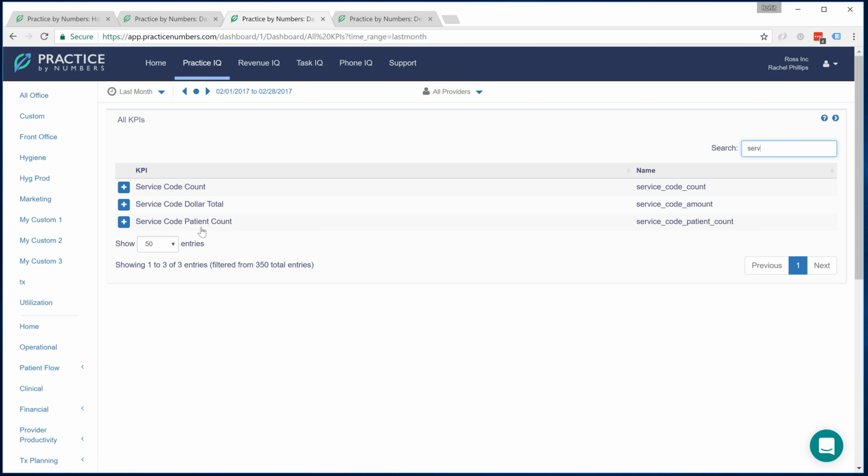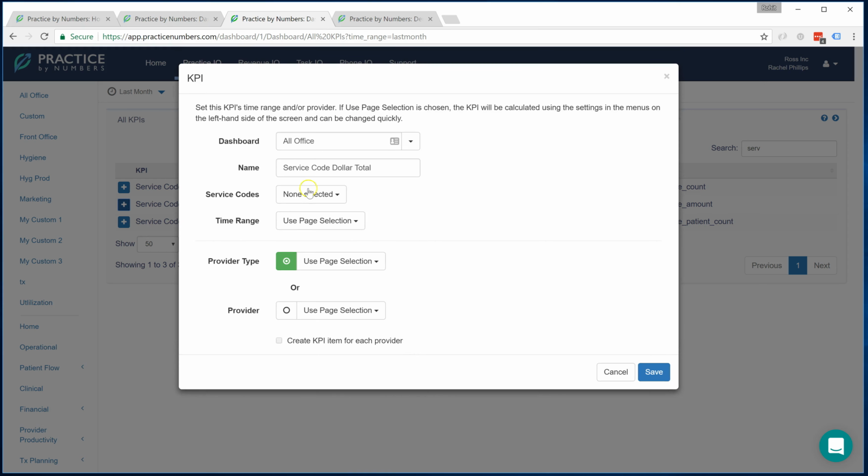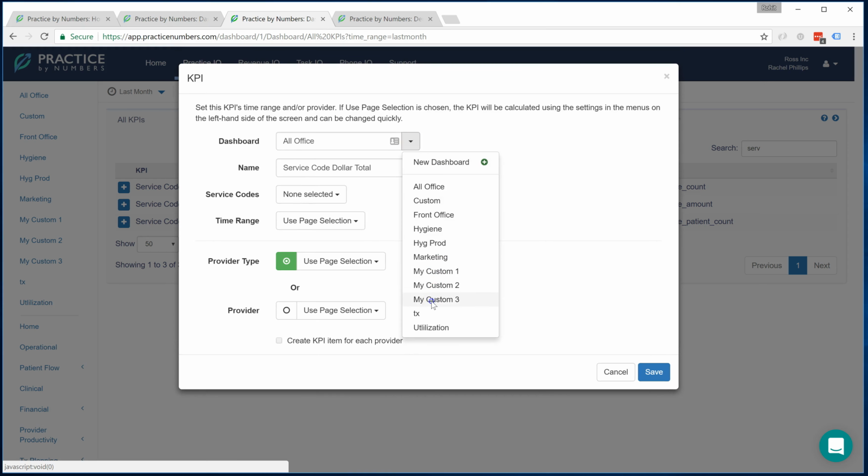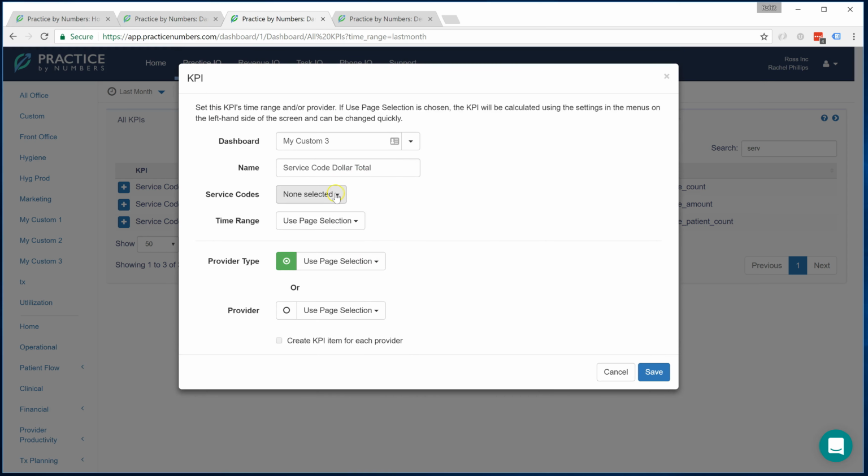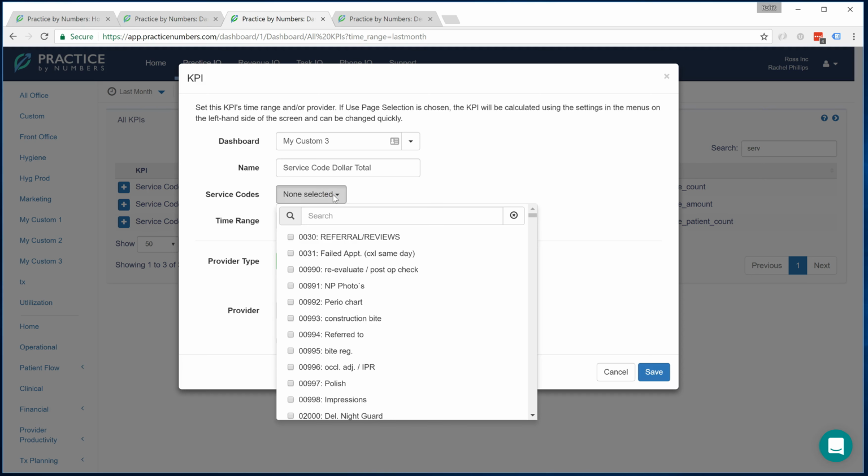So that would be one thing where you would use service count patient rather than service count. In this case, let's say we're going to add a service code dollar total. Same exact dashboard. Since it's a custom KPI, it's asking me to enter the set of codes that it wants to track.